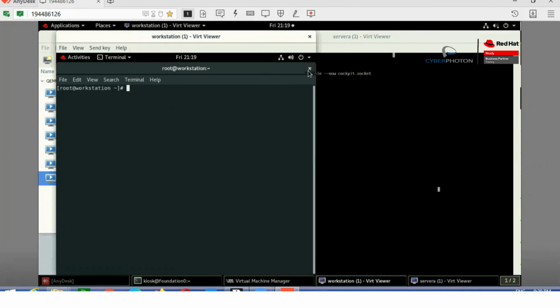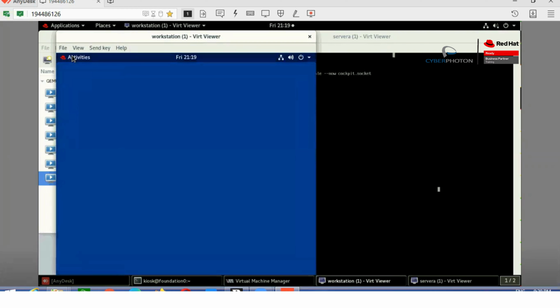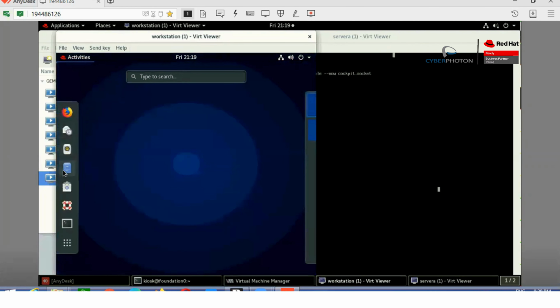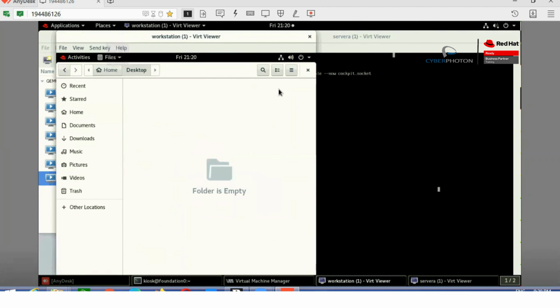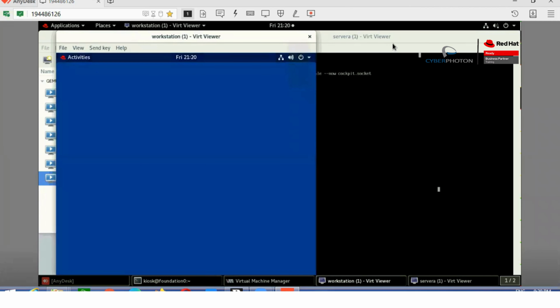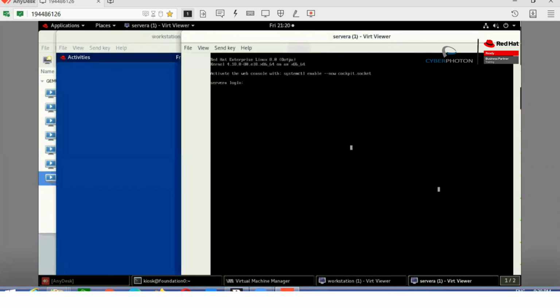Suppose, guys, if I want to open any files or folder in workstation, I can open it through this file manager. So I'm opening it graphically, right? I'm using the graphical user interface, correct? Yes, in workstation. But in case of server A, I only have to execute commands. I have to execute the commands, guys. Got it or not?